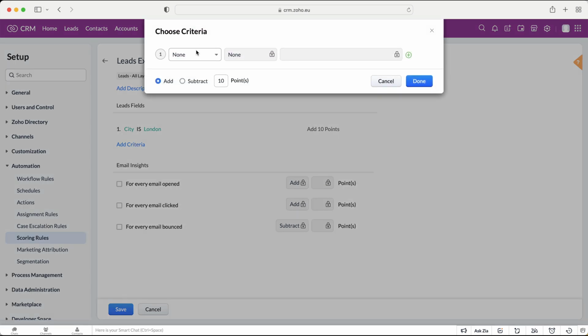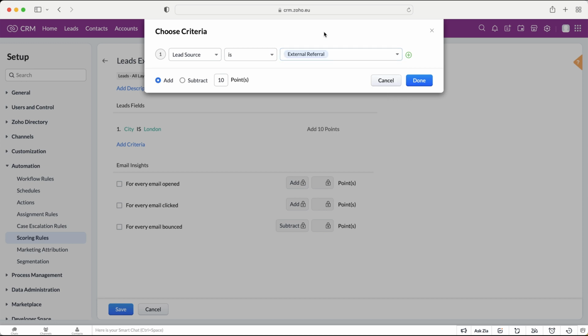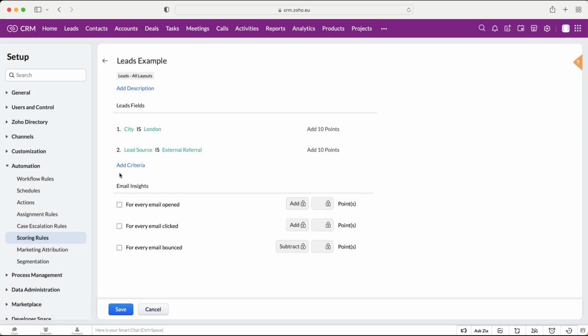Then we could add more criteria. If we press add criteria, let's say lead source is equal to, and maybe we've looked at our lead sources and we've gone, every time we get an external referral, it's always really valuable to us. So if lead source is external referral, then we will add again 10 points. You could change this to 5 points, 1 point, it's entirely up to you. But let's say you've noticed that external referrals have become the most valuable source of leads for you. So you obviously want to score this particular lead higher if the lead source is an external referral. So you press the done button.